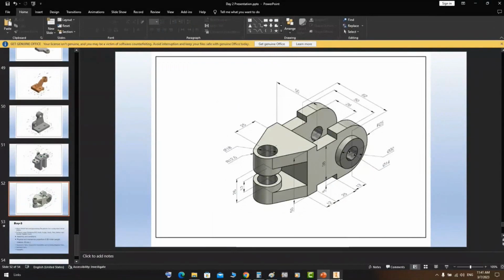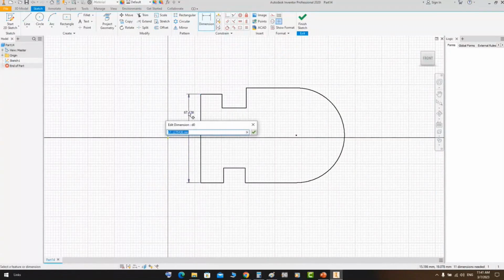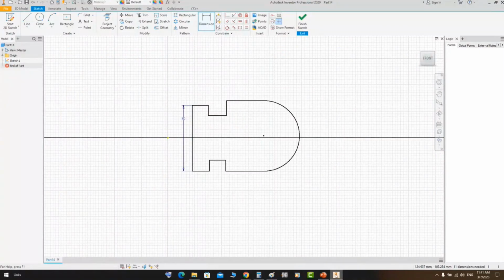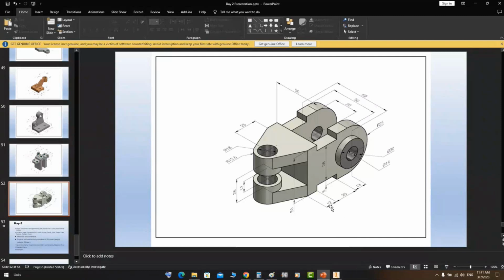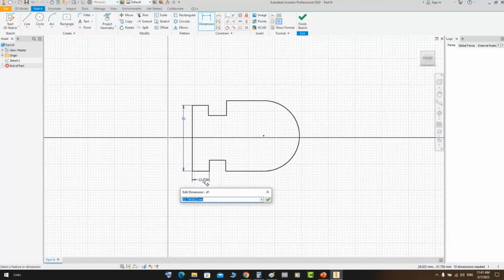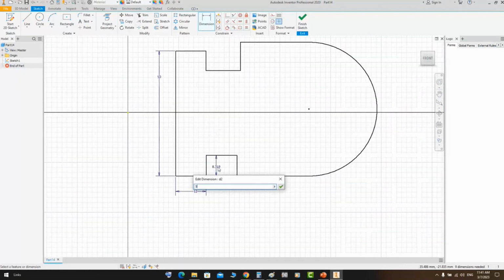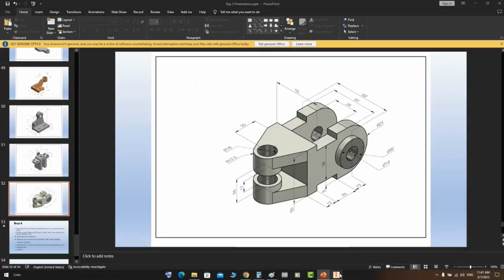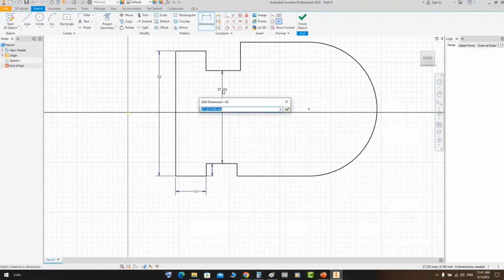So the total height is 50 millimeters. So let's add 50 millimeters here. It's 12, 6, and 38. So it's 12, 6, and 38.